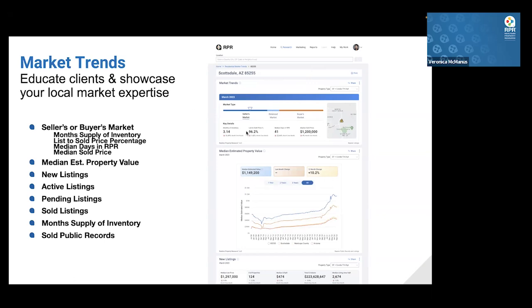And we can see here under key details that in Scottsdale, Arizona right now, there's 3.14 months of inventory, making it a seller's market for the property type, which is right here. The property type is single family and condo, townhouse, and apartments. And you can click on the drop down for the other property types available. So this is an at a glance. It's available on the desktop and the mobile.